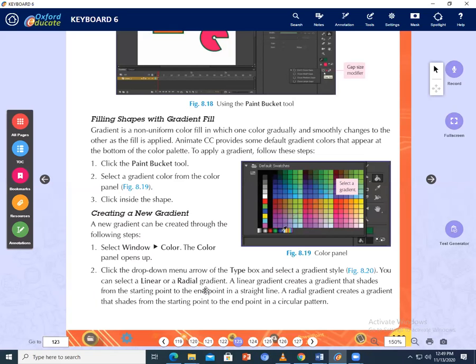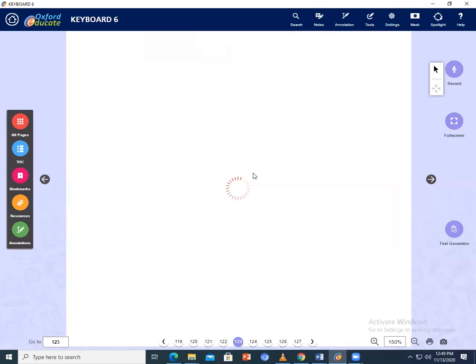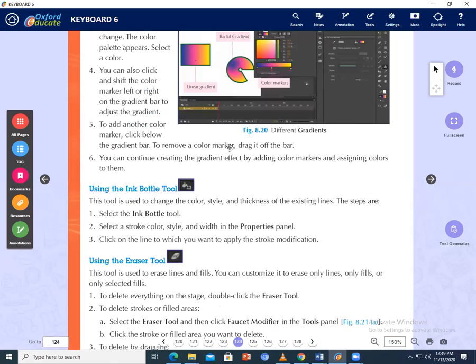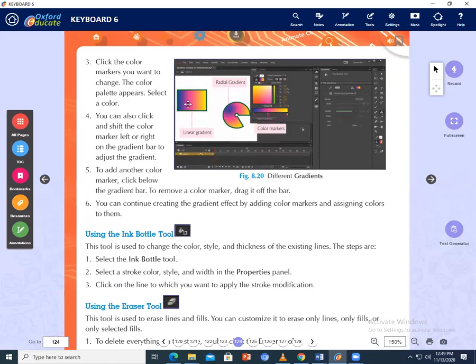In the questions, they will ask, what are the types of gradients? We have linear and the radial one. Linear means it starts from one side to another. So this is a linear one, right? The radial one starts from the center. From the center, it spreads the colors to the other side. The linear one goes from one side to another side.